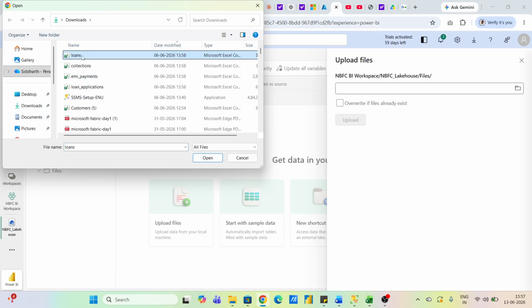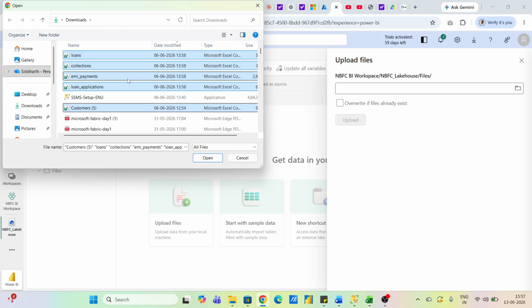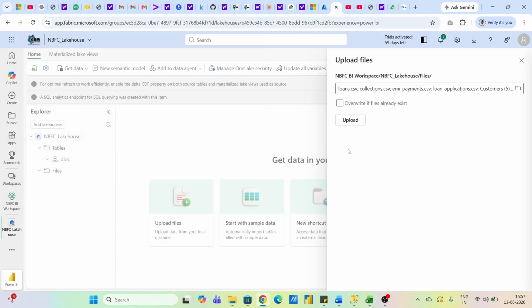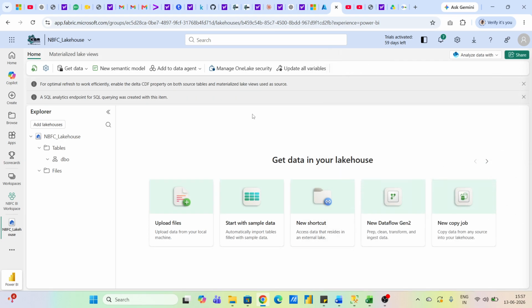Now we click on the loans, collections, EMI payments, loan applications, and the customer. So these five files will be uploaded to the Lakehouse. Click on open and you just need to click on upload. As you can see, the files are being uploaded, and it shows completed. You just need to click on the cross icon.